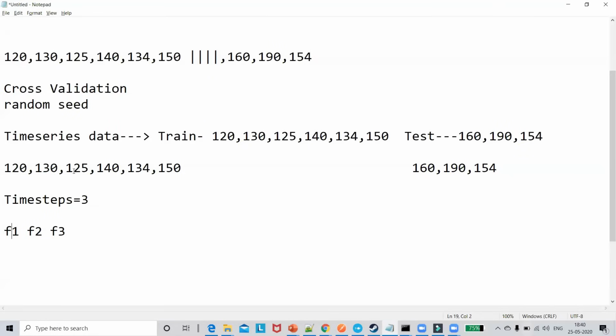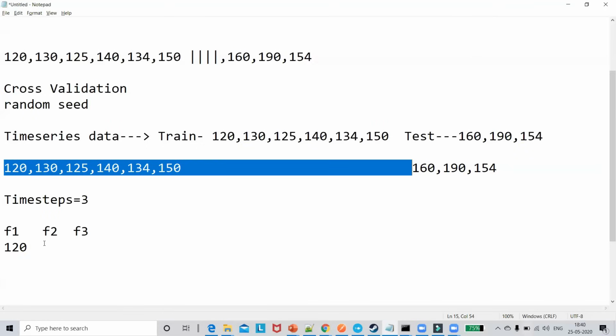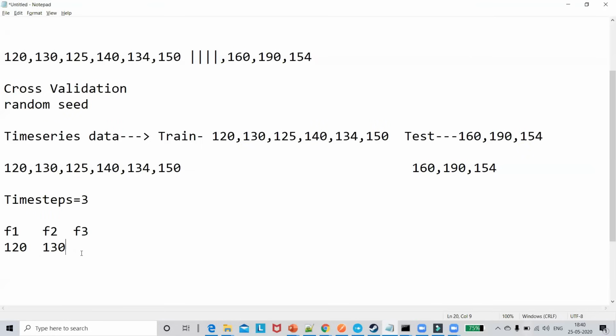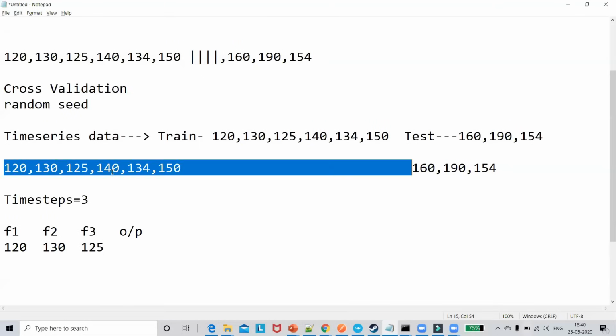The first feature over here will have the value 120. Remember, 120 is over here itself, so I'm taking it as 120. The second value will basically be 130, and the third value, or feature 3, will be 125. Now, when I have this, my output should actually be 140.